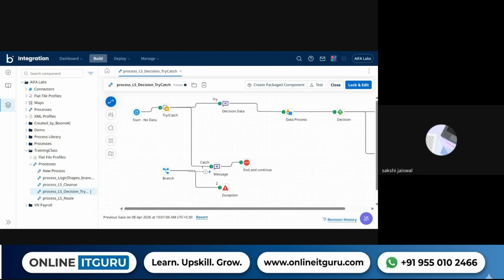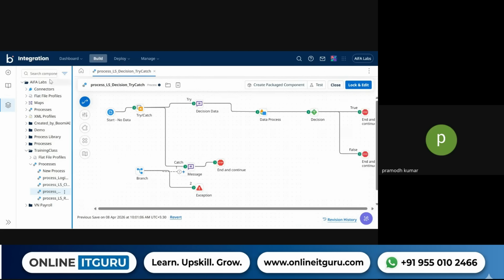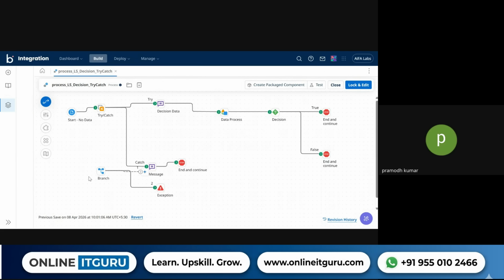Yeah, I can see it. This Boomi is slow actually sometimes. And other than that, cloud tenants also, if I log in with this, they may have an update.